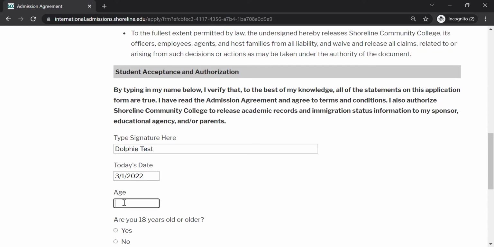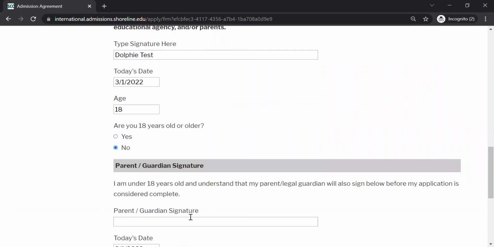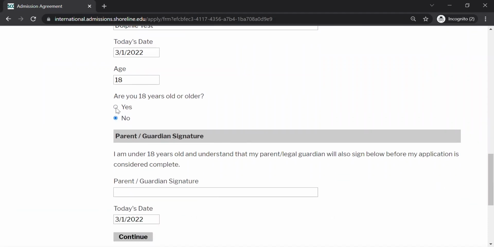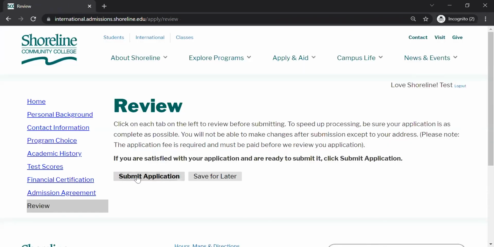It will auto-populate today's date, and we will say we are, well, let's say 18. We're 18. So are you 18 or older? If you say yes, nothing happens. If you say no, it will ask for your parent or guardian to also e-sign. And click continue. And now it will ask if you want to submit the application.